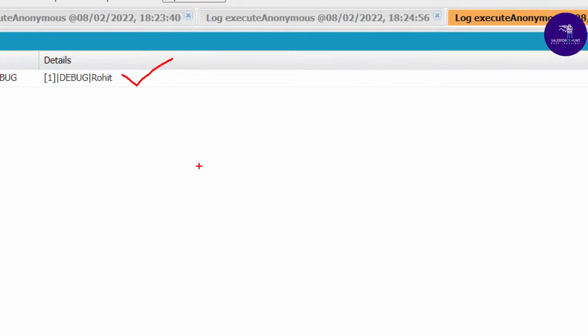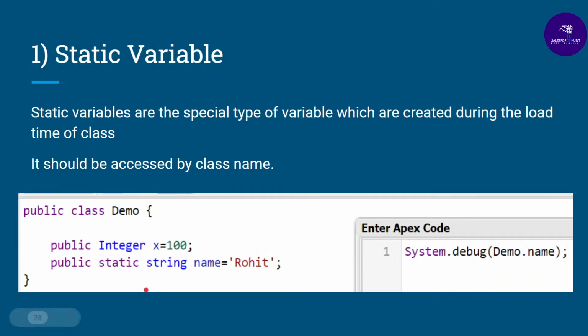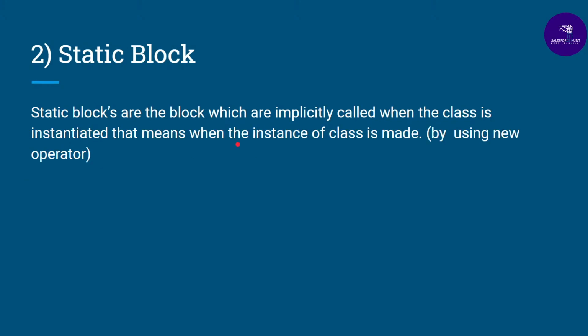Just focus on that, because it's a static variable. A static variable is always called with the help of the class name, and always accessed by the class name. Always remember that, right? So this is another point here. We have already done the static variable. Now it's time to do what?